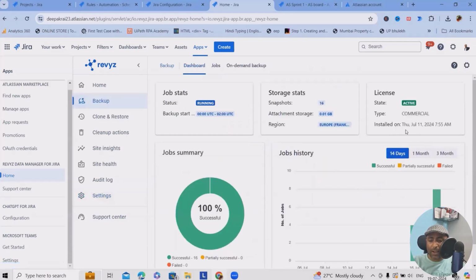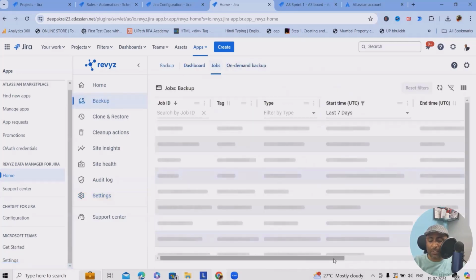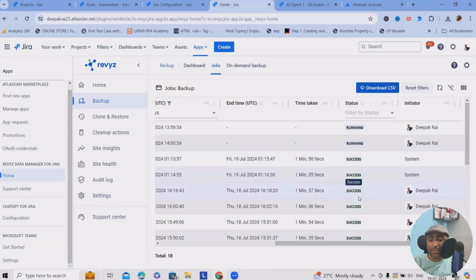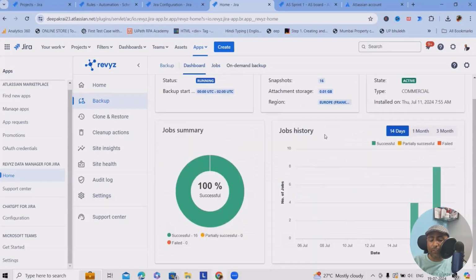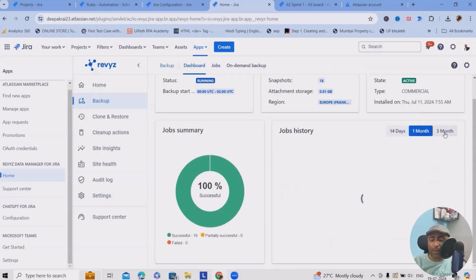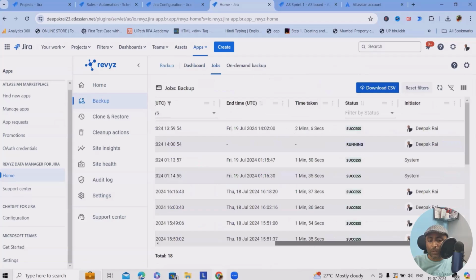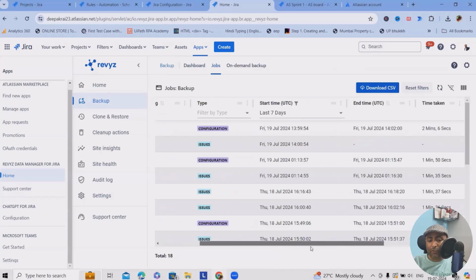Let's go back to the backup screen and see whether the job is completed or not. And here it's running. Now you can see the status as running. After completion, you will see a success message. You can even see the job history status of the last 14 days, 1 month, and 3 months. So basically it's a complete module which is giving you visuals as well as job-related information, backup data information, everything is listed here. Now you can see backup is completed for the configurations.